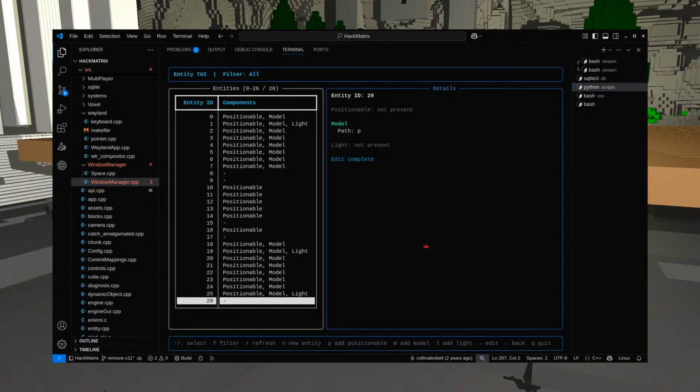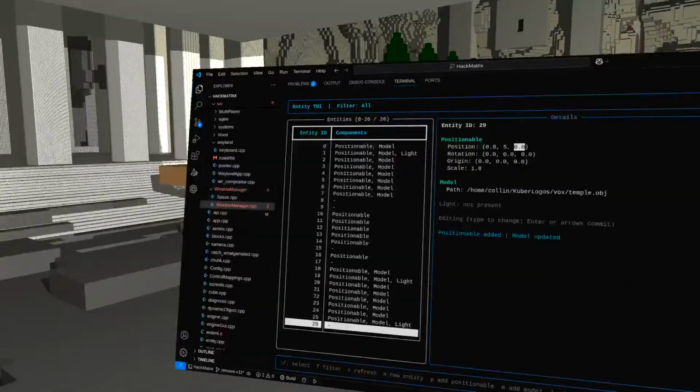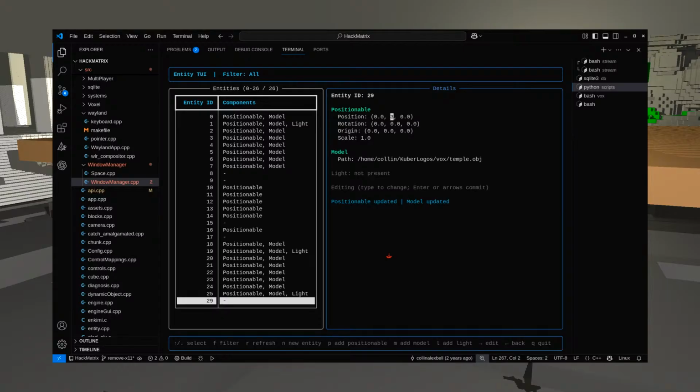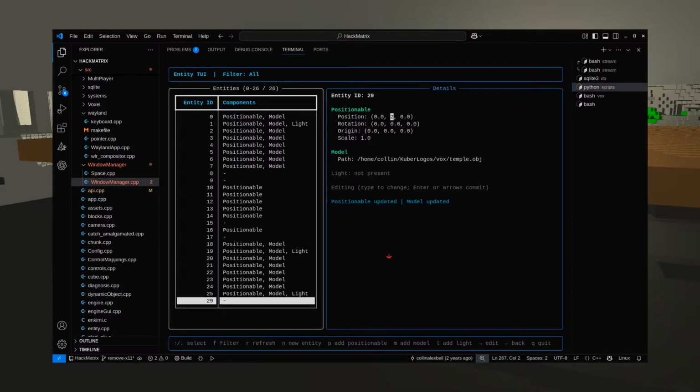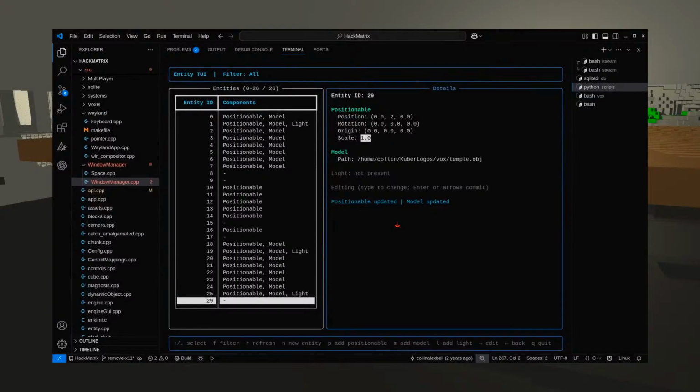Oops. Home, colon, Kuber, Logos, Vox, temple.obj. And then I'll add a positionable. There should be like 5. Yeah, look, it brought in the new temple. Okay, so let's bring that down to like 3, 2. So it's like looming over our heads, like an Independence Day alien.